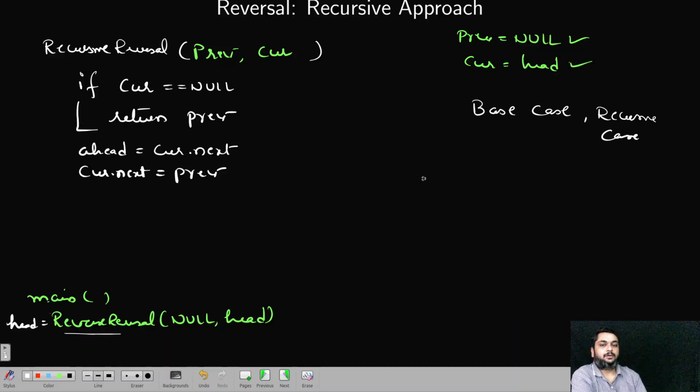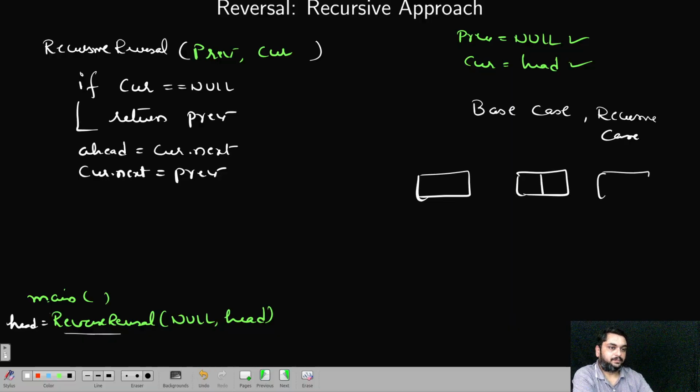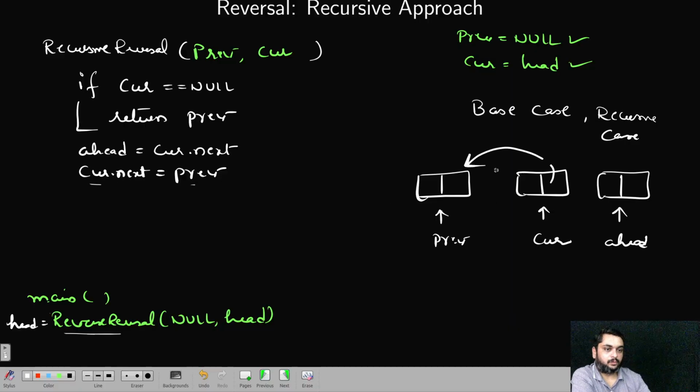At this point, for example, say I have 3 nodes. Say previous was pointing here, and current was pointing here. So what I have done first is ahead equal to current dot next. I have created a new pointer ahead using current dot next. Next, current dot next is previous, so I am making this point to previous. This part is done. Now what should I do? This has to become the new previous, and then this has to become the current.